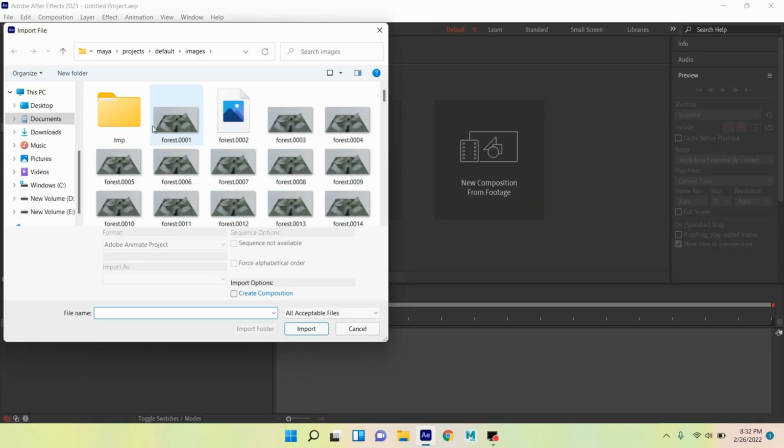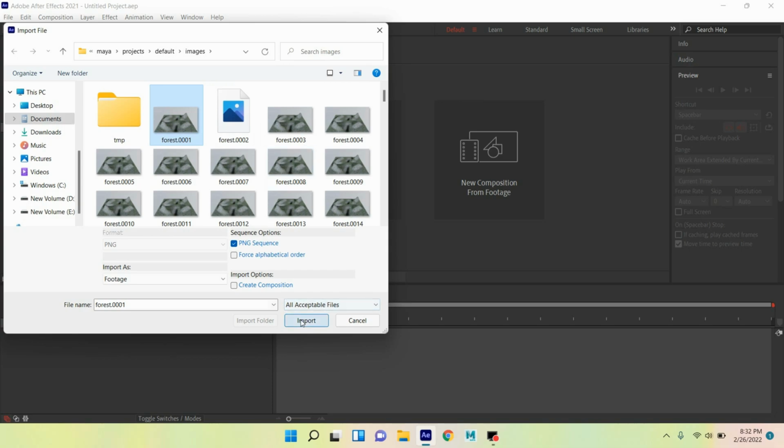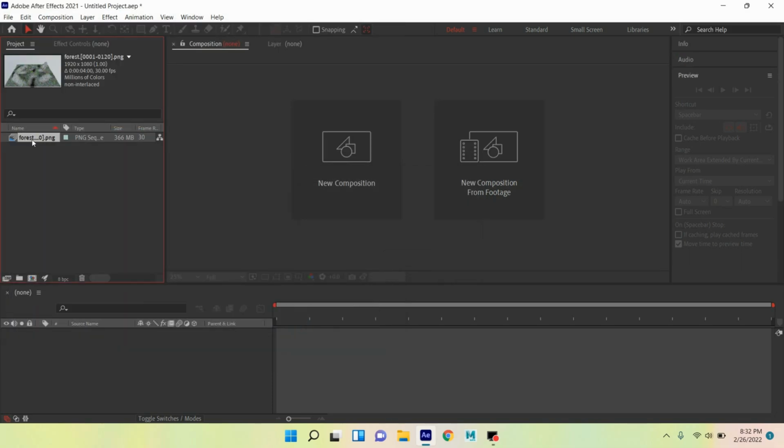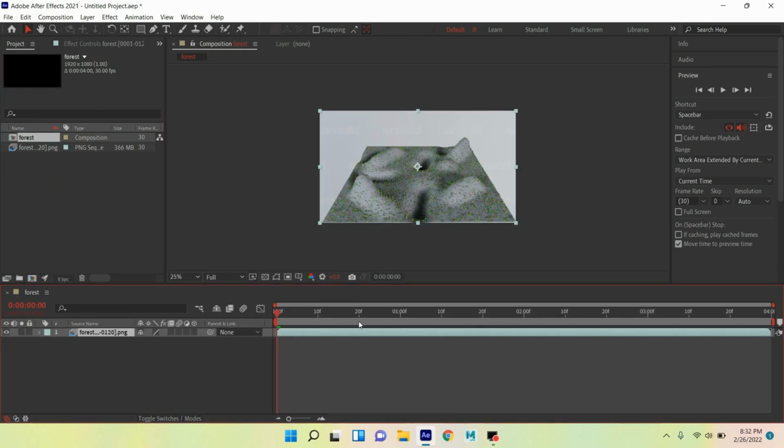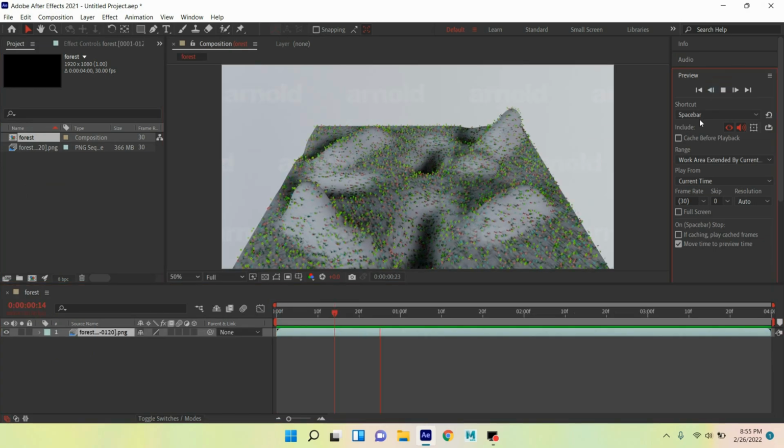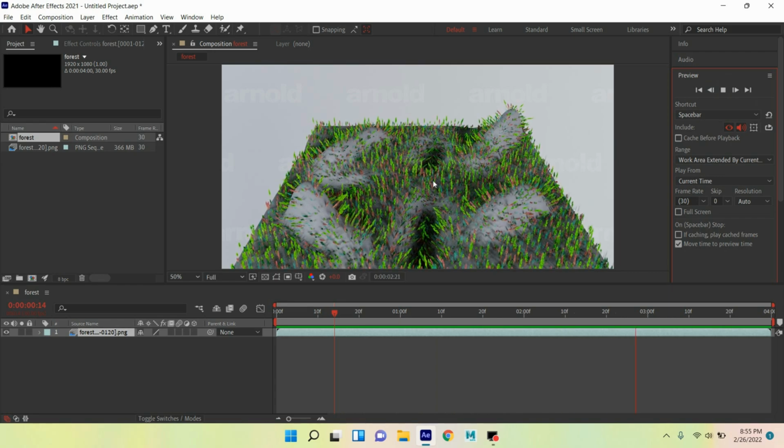Double click on the project panel, select the PNG image sequence, click import, move the PNG image sequence down here. Now click play and see the effect. This looks like forest growing animation.